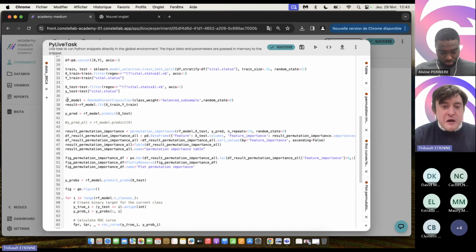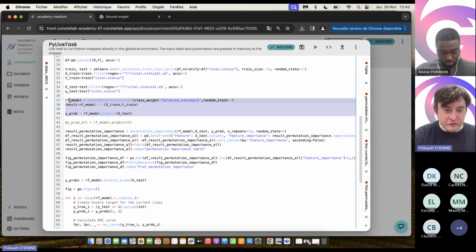I want to build my model, I want to train my model, and I want to predict with my model on my test data set in this part. And in the second part, I want to explore my prediction. For example, with random forest, a classical function to explore the output of the model is to run a permutation importance task. I do that here.